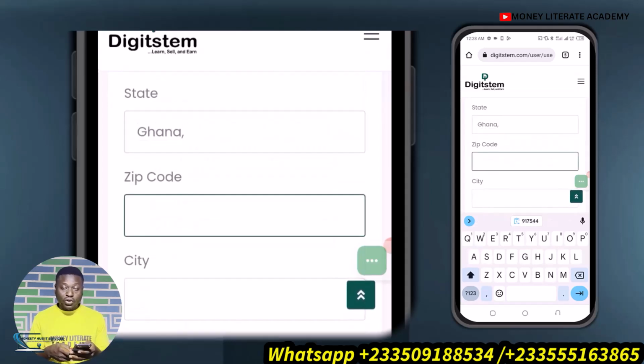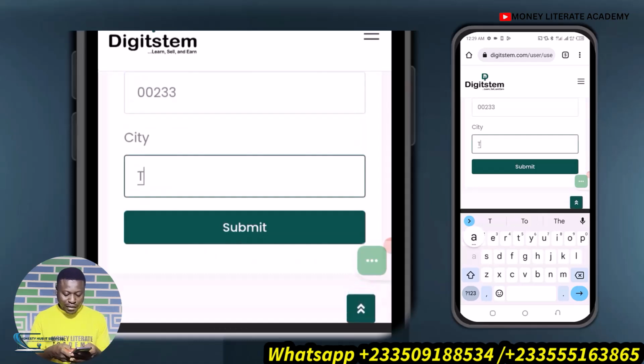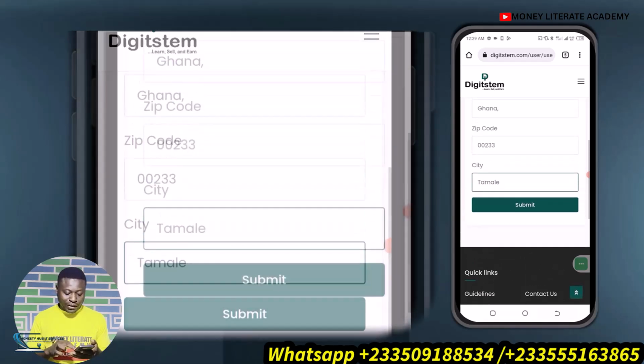You enter your zip code. If you are from Ghana, you enter your Ghana zip code, which is 00233. If you are from Nigeria, you enter your Nigeria zip code. Whichever country you are in, you enter your country zip code. So I'm from Ghana, so I'm going to enter my Ghana zip code, which is 00233. The city, you enter the city you are from. Then after you are done, you click on submit.